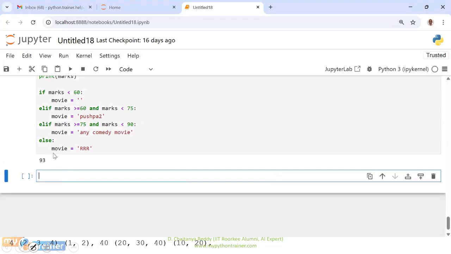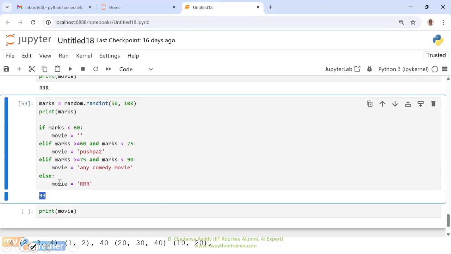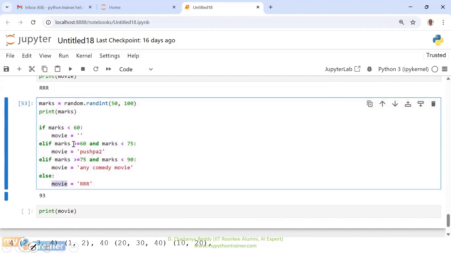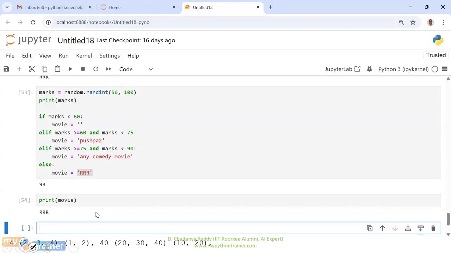Since the marks is equal to 93, if I just print the movie, what movie will I get here? If the marks are 93, which is randomly picked, what is the movie value here? Is it empty, or Pushpa 2, or any comedy movie, or RRR? Anyone? Any suggestion? What is the value of the movie variable here? RRR. Exactly. It is greater than 90, so it's RRR.